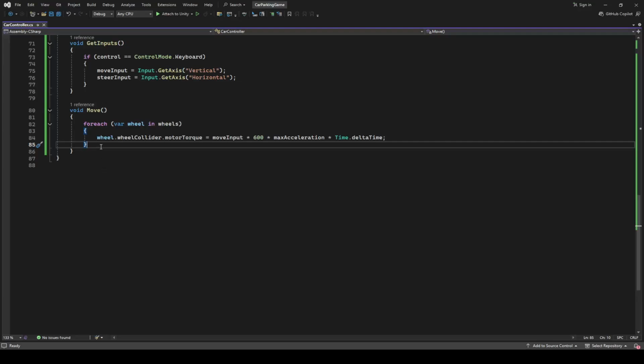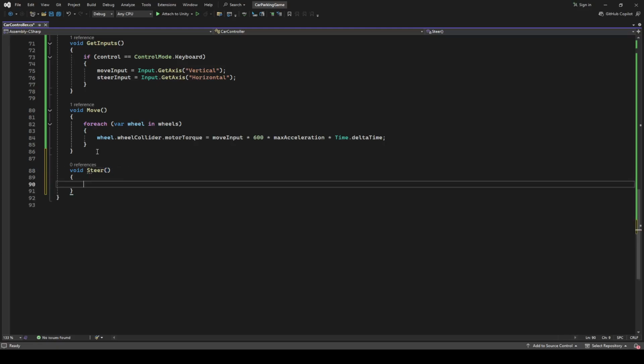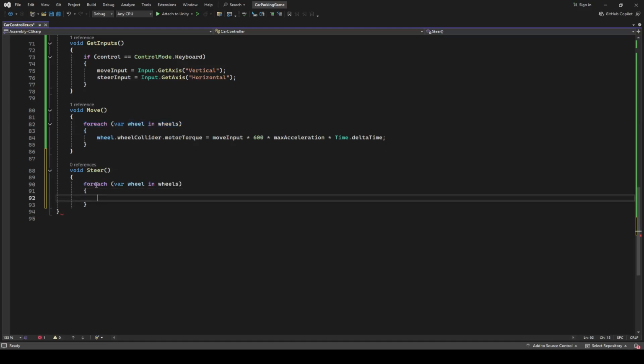In the previous lecture, we added movement to our car. Now in this lecture, what we're going to do is add steering and braking to our car. Okay, so for steering, after the move method, we're going to create another method by the name of steer. Okay, and in here, we will create a for each loop. So let me just copy and paste that right here.